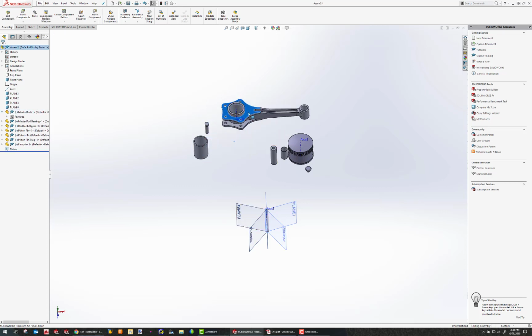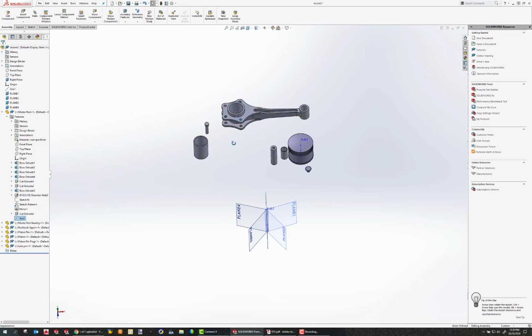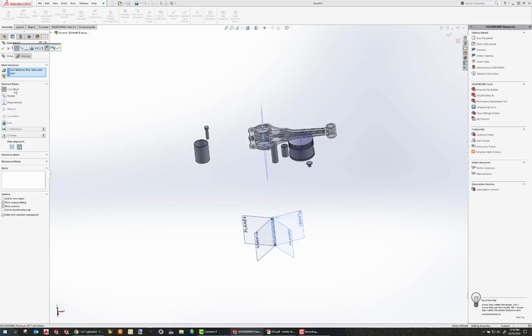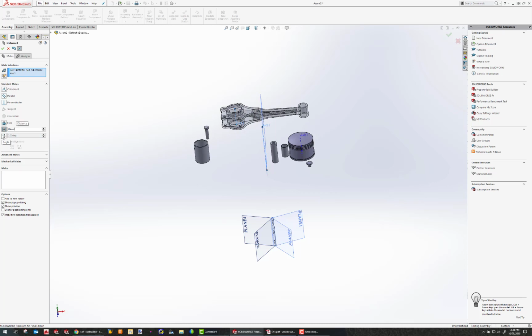Underneath my master rod, you notice that there's an axis there. If I go in my feature tree, I can see that axis. So that axis is at the center of my master rod. I can mate that axis to my assembly axis that I created as my first step. And I mate those, and I don't want them to be coincident. I want those to be offset of a distance of 40 millimeters.